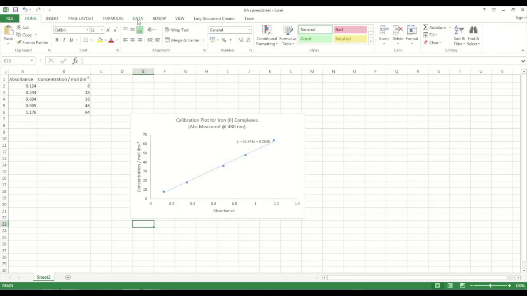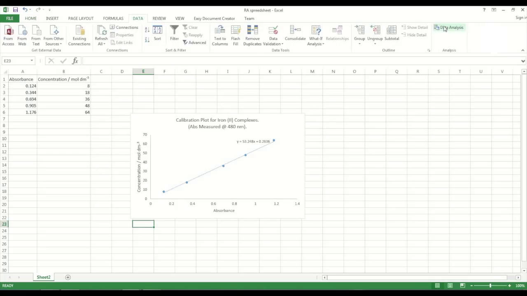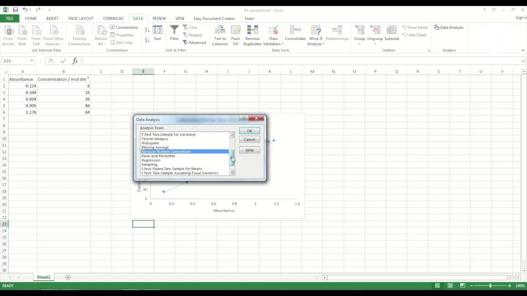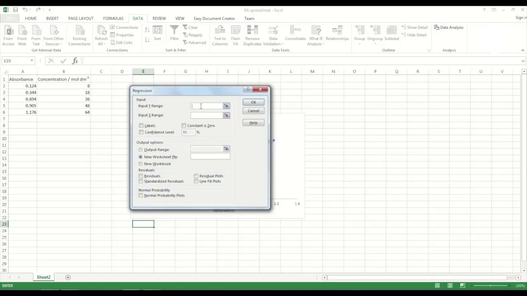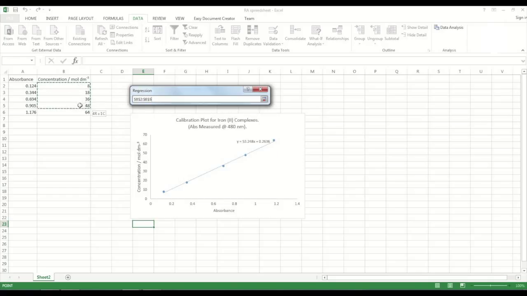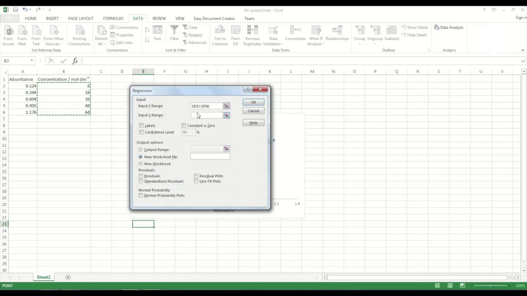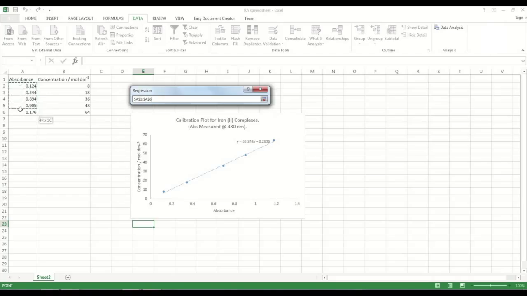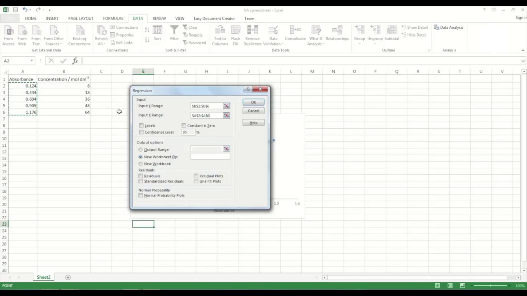Select the Data tab and click on Data Analysis. Scroll down the list and select Regression, then click OK. Make sure that the flashing cursor is in the window right of Input Y range. Enter the cell addresses for the data plotted along the y-axis of your graph by clicking, holding and dragging the mouse down the column, B2 to B6. Now, click in the window to the right of Input X range. Enter the cell addresses for the data plotted along the x-axis of your graph by repeating the previous steps.